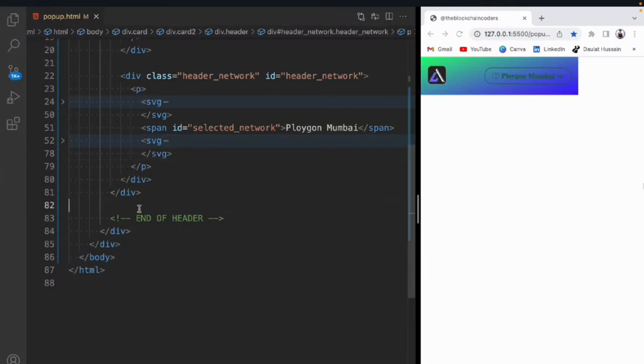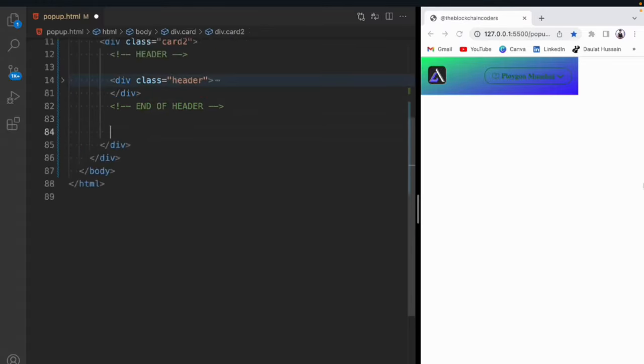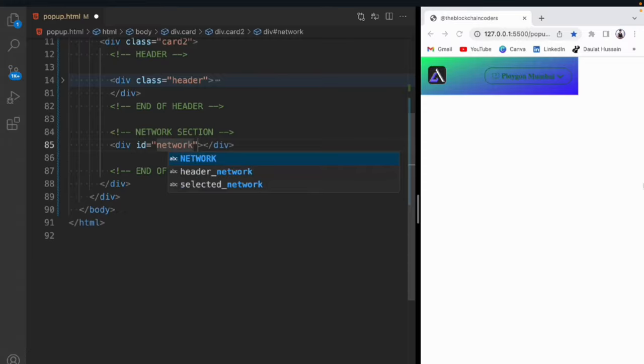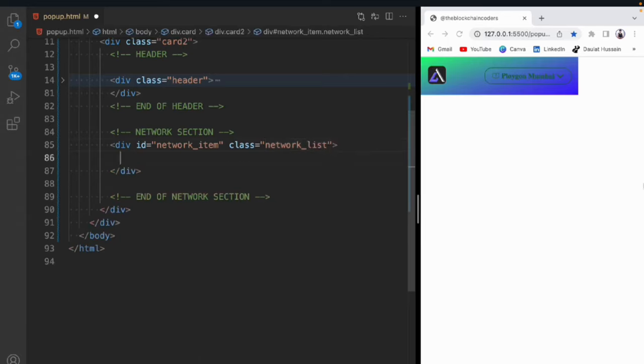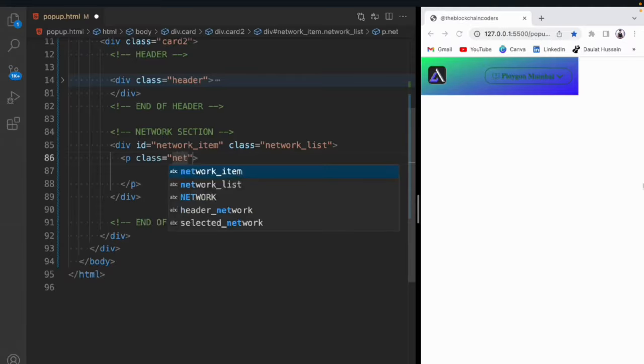Now we can come here, simply close this header one. Now we can come here, come down, we have to take a network section, comment this and copy and paste, say end of network. Inside that we're going to take a div. It will have a class called network. It will have a network item. We'll take a class called network item, network list, because that's the classes and the ID we have assigned. So now we have to take a paragraph. Inside that, let's assign a class to network item.